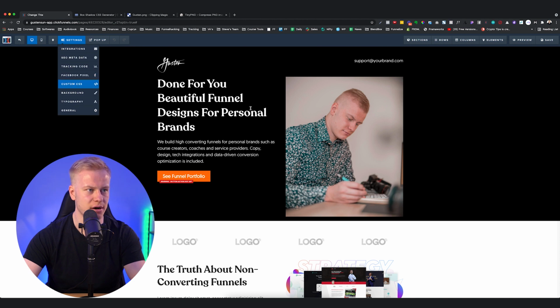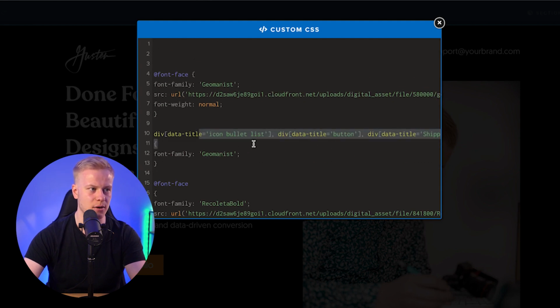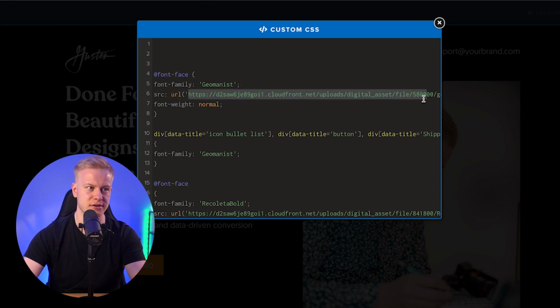And then I have one for the headline. You can see this title is headline, so I want this font, Recoleta, to be just for this element. So headline, I want this font. All of these others, I want this font. And so you don't have to worry about the code. You just copy paste the code that I have, and then you go in and change the asset, meaning the font that you actually want to use.